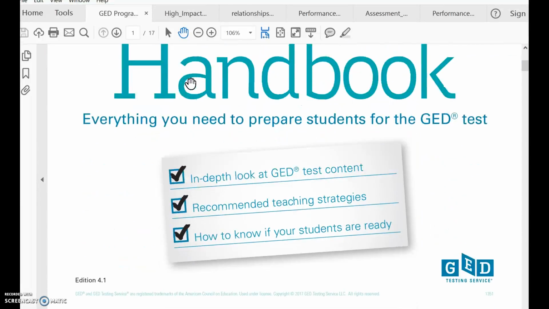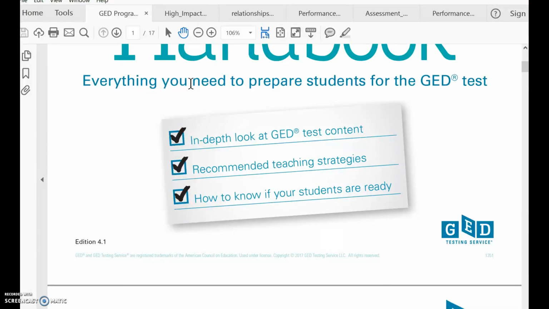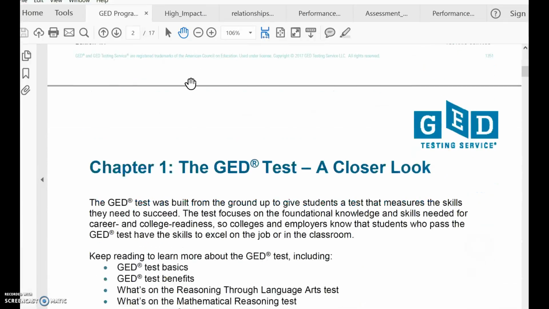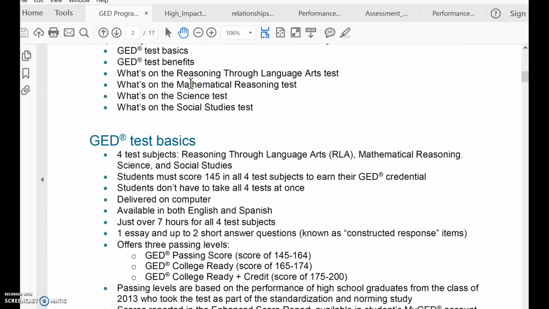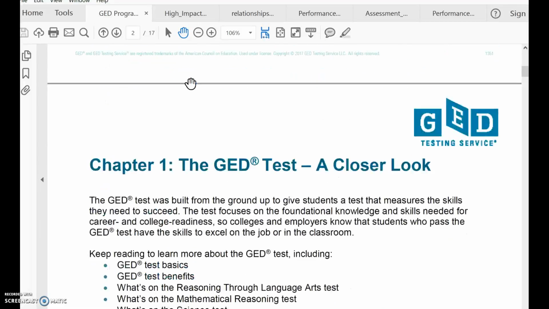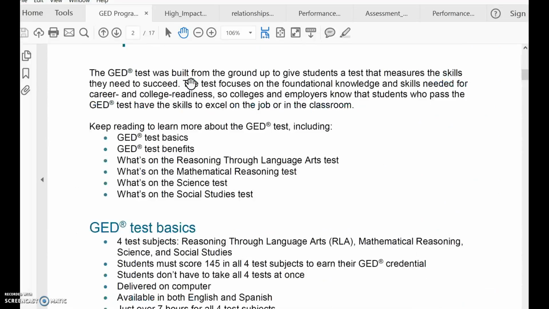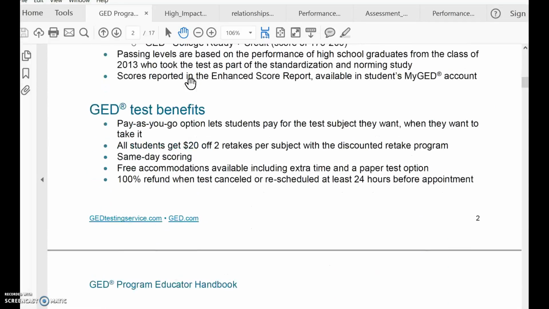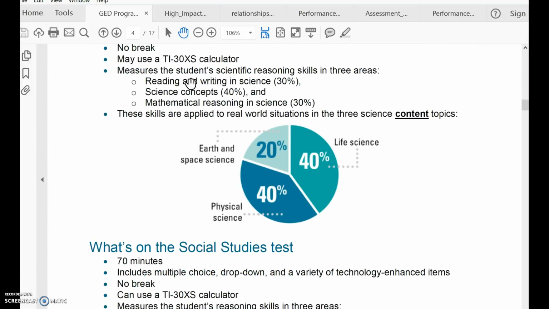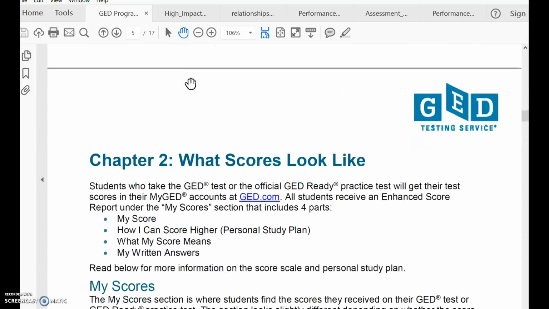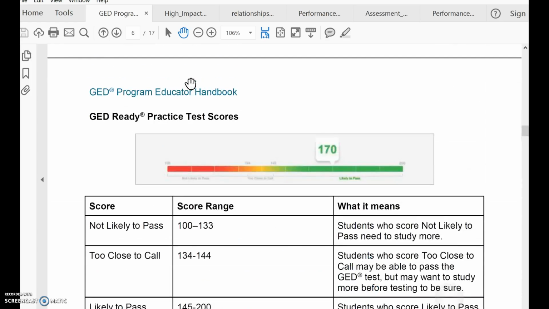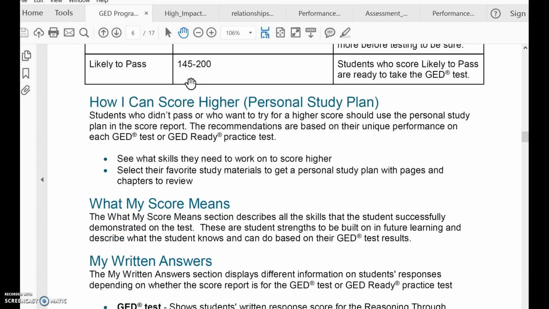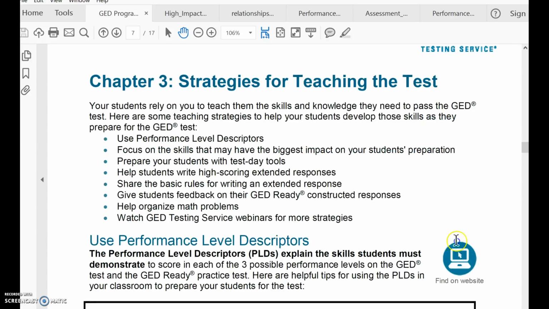You'll probably want to print this out. It looks at the test content and some recommended teaching strategies. A question that I get a lot is, how do I know if the students are ready? And the students come and say, how do I know if I'm ready? I'm not doing anything magical when they come to see me. I just pull this book, the Educator Handbook, and go through what they have here. I can see what's on the tests, and this breaks down what the scores look like. It shows me what their range is, how they can score higher, and all that information is in here.